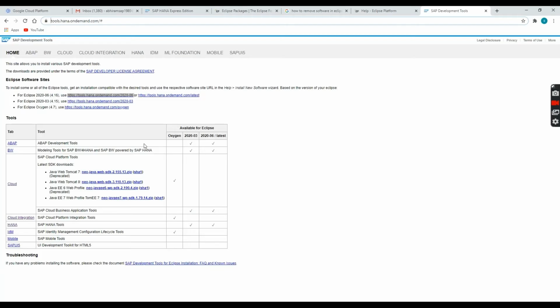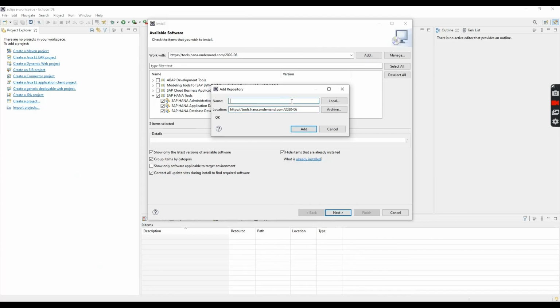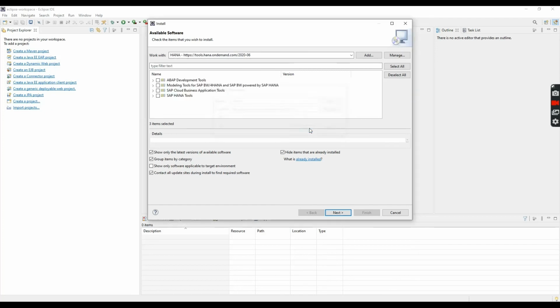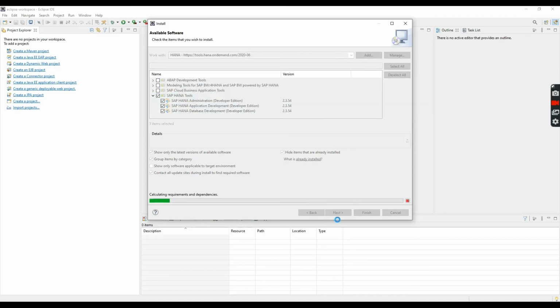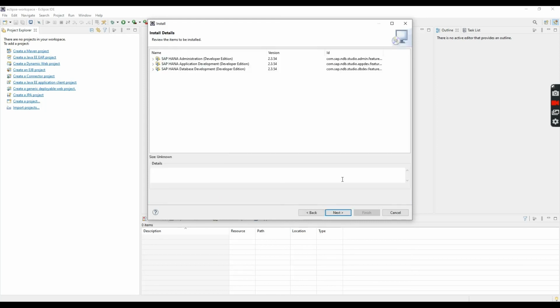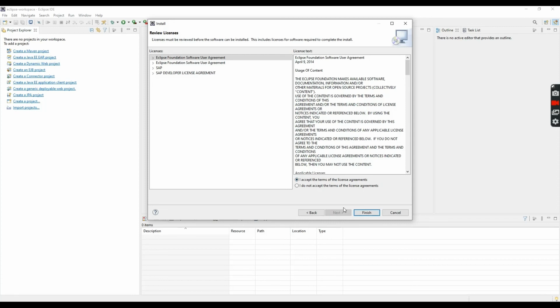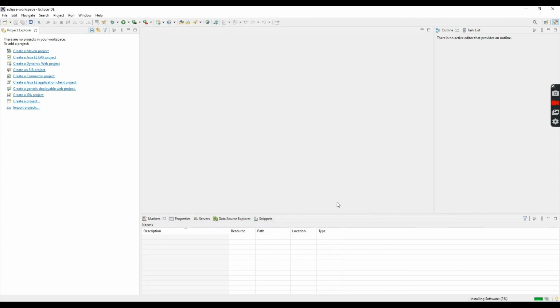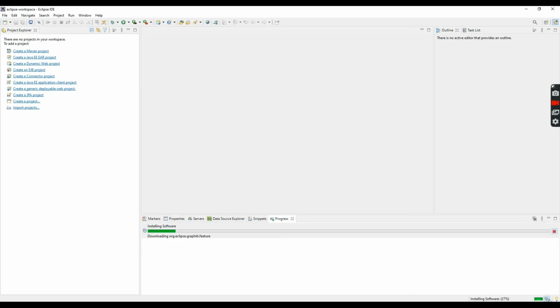Add this, select all of these, and click on next. We'll check the requirements and dependencies, click on next, accept the license agreements and click on finish. It will download the HANA Studio related files and install them here. Once the installation is completed, you will have the option to convert this IDE into HANA Studio.